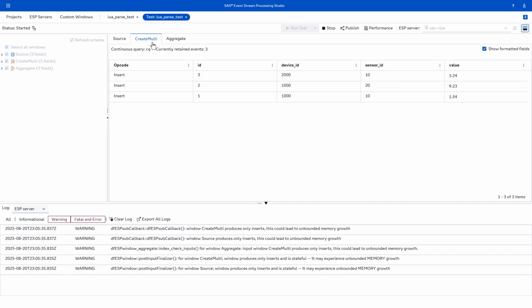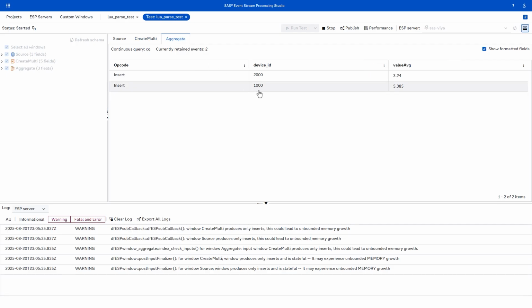Notice Create Multi still includes 3 events, but the Aggregate tab has just 2 events, one per unique device with the calculated average of value.